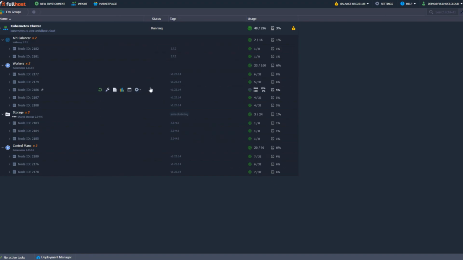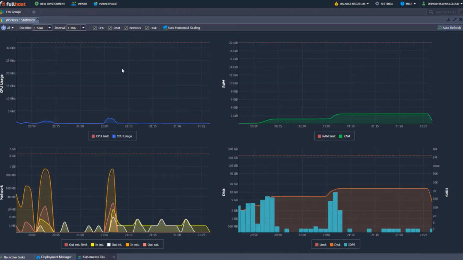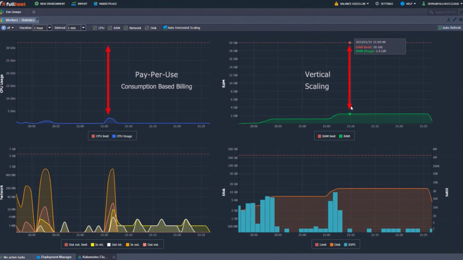And cluster resource consumption can be monitored through the Statistics tab. You can change limits for vertical scaling on the fly with no downtime, and the changed vertical scaling limits are reflected in statistics immediately.